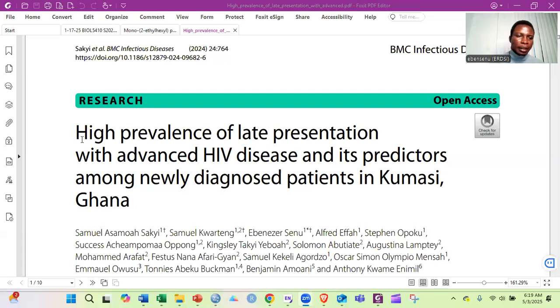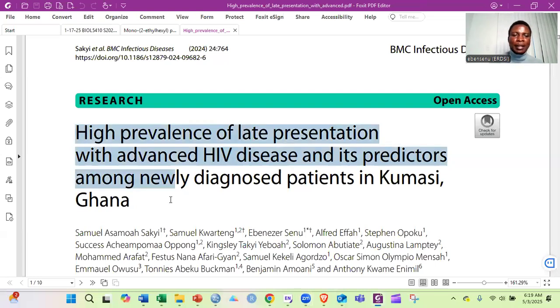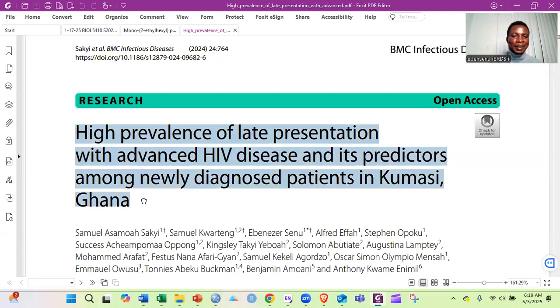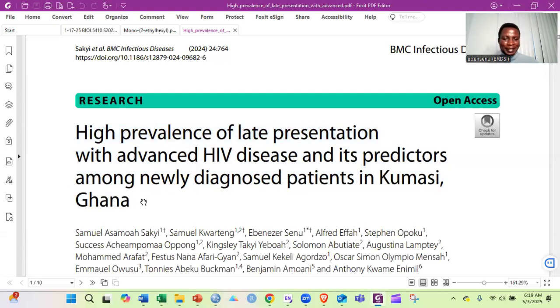So this is the paper: high prevalence of late presentation with advanced HIV disease and its predictors among newly diagnosed patients. First, what do you say about this topic? Can anyone give anything about this topic?